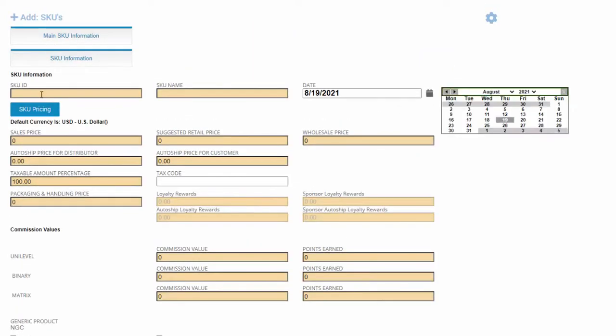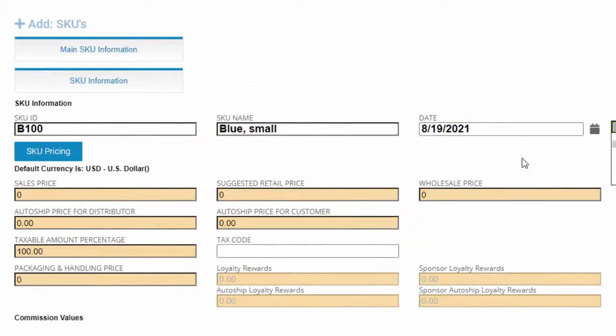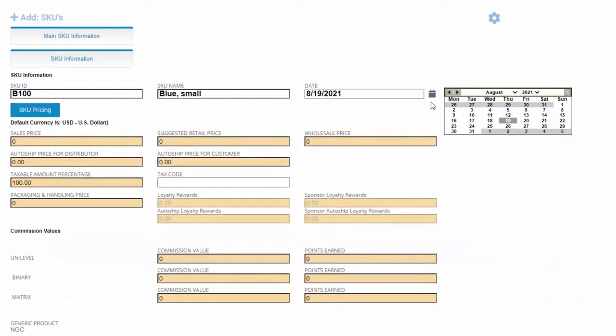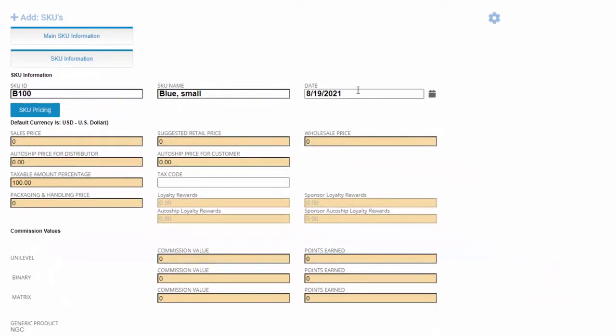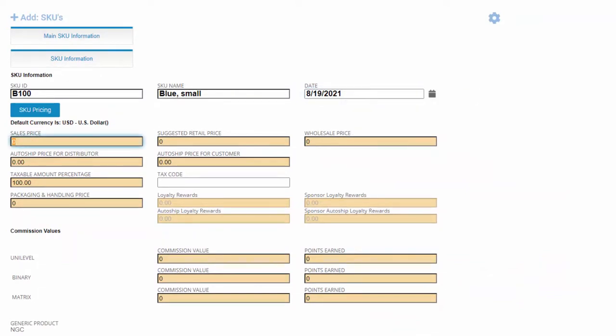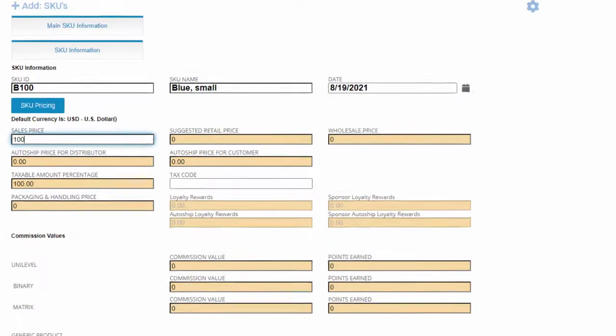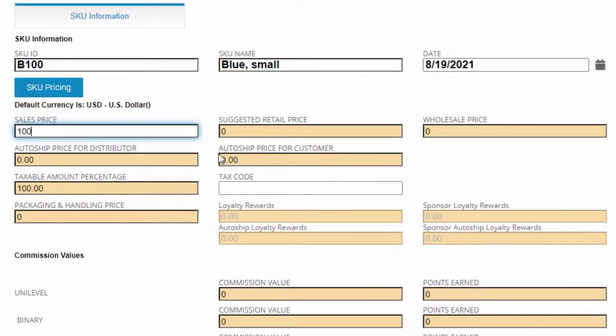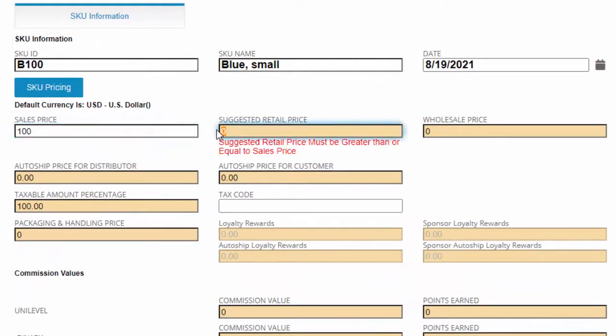Enter a unique SKU ID and SKU name. You may adjust the add date if you require proper SKU management. For example, perishable goods can take advantage of proper stock rotation. Set the sale price. This is the price that will be paid by a customer or anonymous visitor. Set the suggested retail price. This is optionally displayed in the shop to reflect that your price is a great deal.